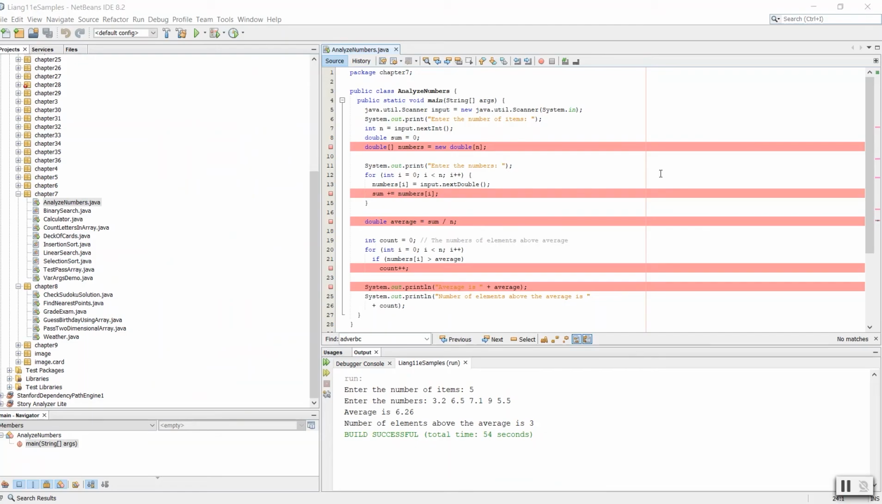So to illustrate this, I've put breakpoints at a few spots in the code. Let's debug it and see what we come up with.